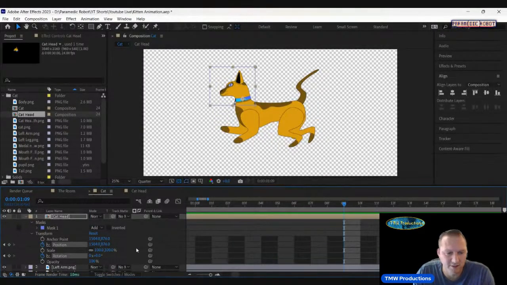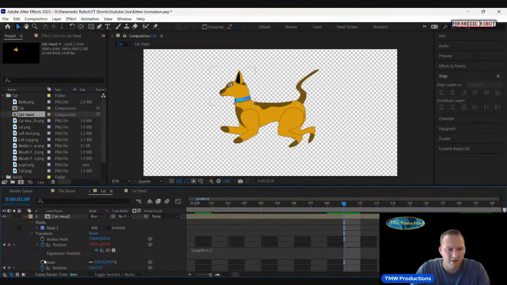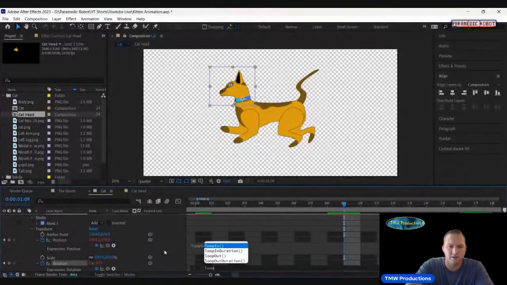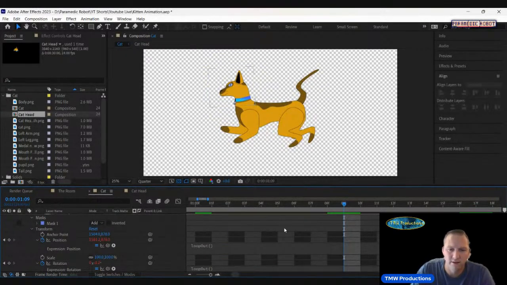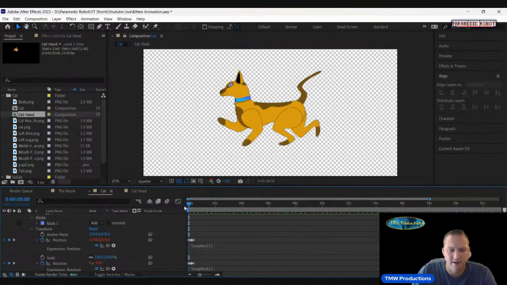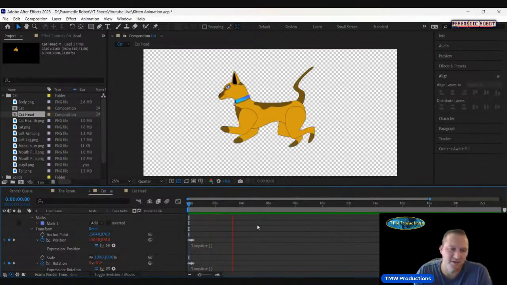Okay, that's pretty good. So now I'm going to Alt-click position, type loop out, parentheses, click off. Alt-click on rotation, type loop out, click off. Okay, so now we have our running cat. However, there's one big issue, and that's the cat is not moving. It looks like it's moving. It looks like it wants to be moving, but it's not moving.